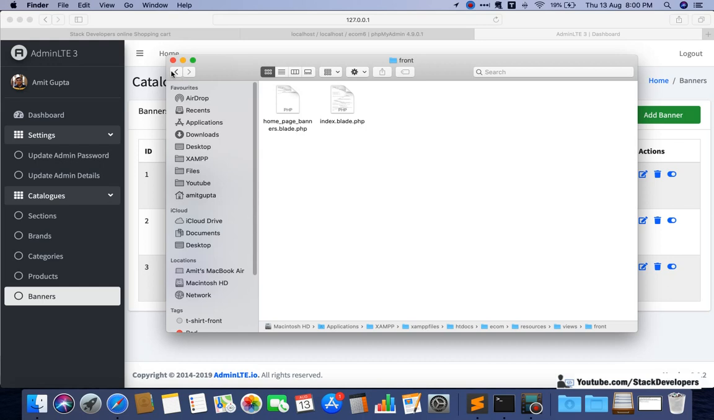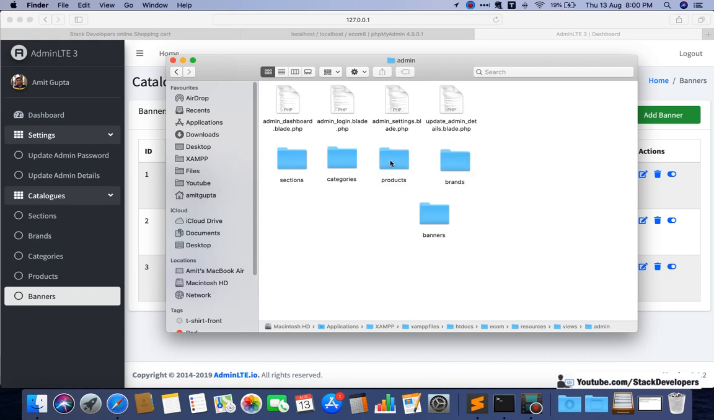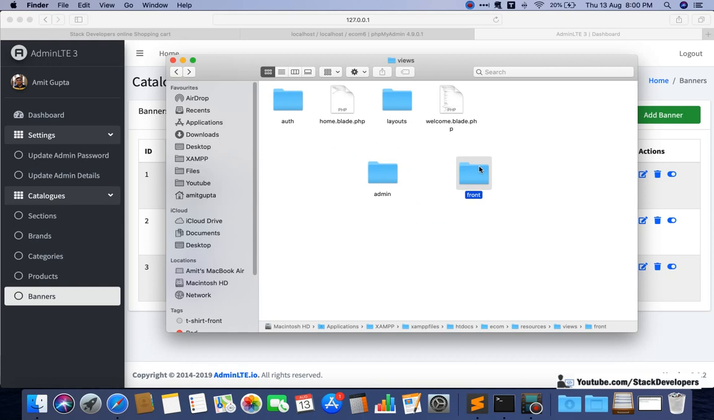Same as we have done with the admin. If you remember, in admin there are many folders: products, categories, sections, brands, banners also. Only the common files are there, like admin login, admin dashboard, settings. In the same way we are going to add a banners folder and a products folder here. The products folder is required now, because in the products folder we are going to add the listing page and detail page. All that we will add in our products folder.